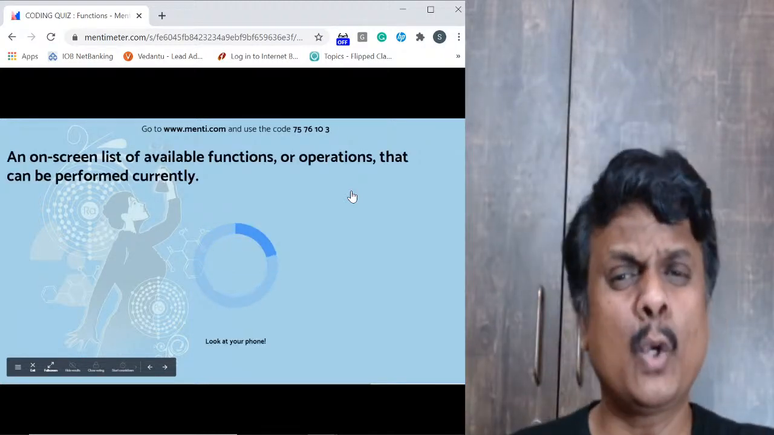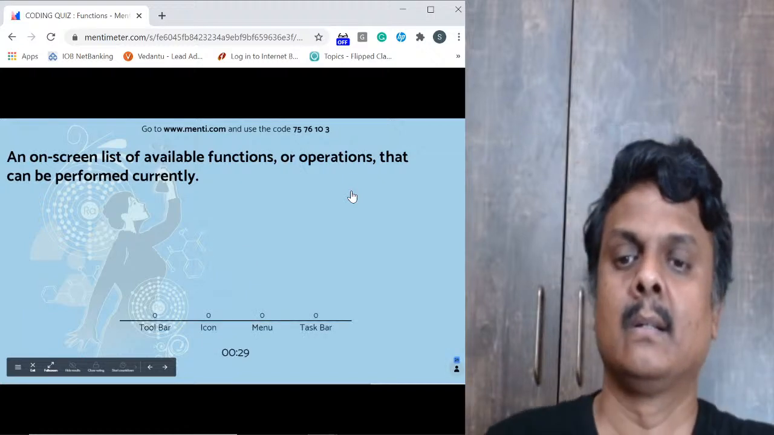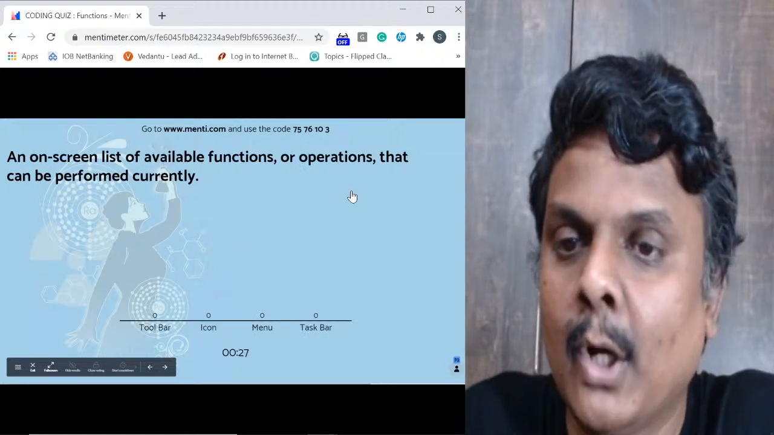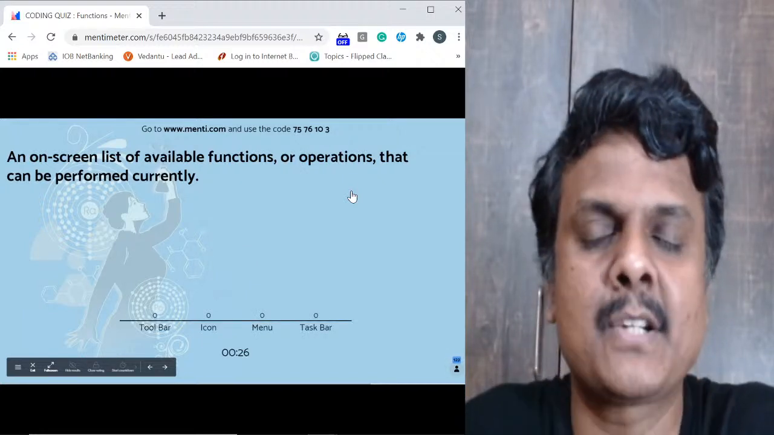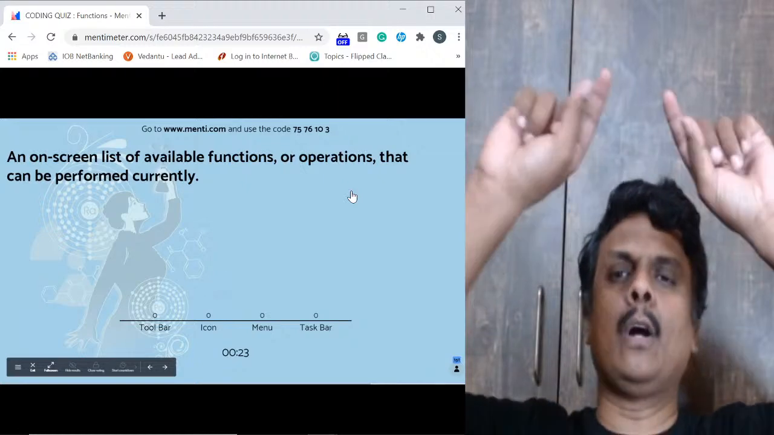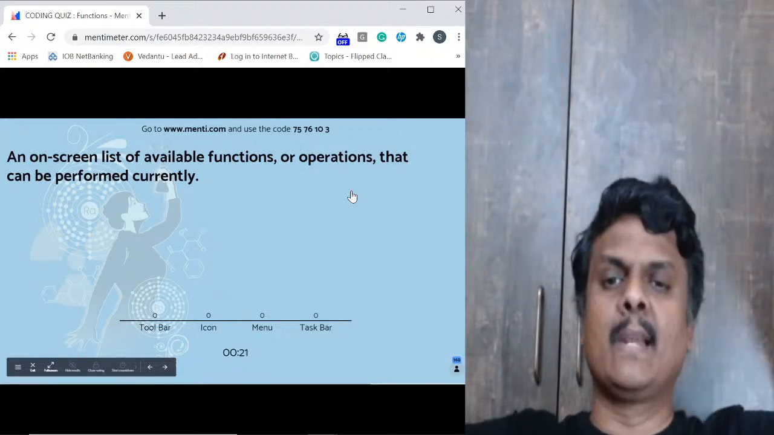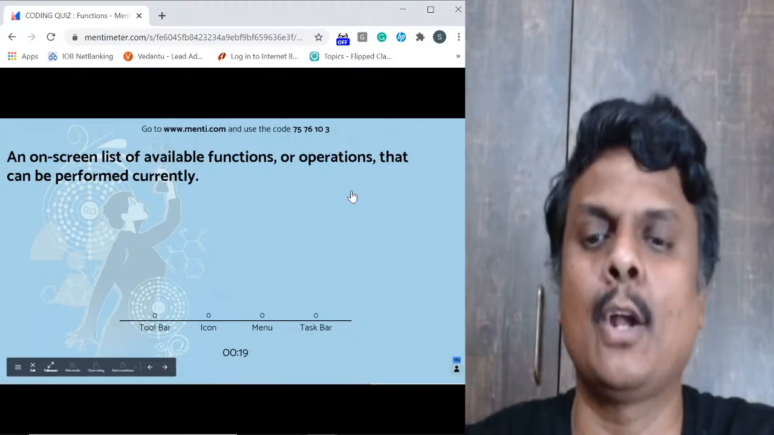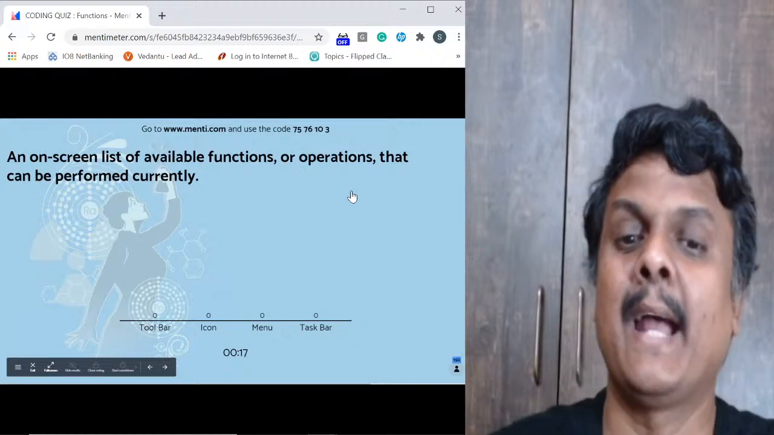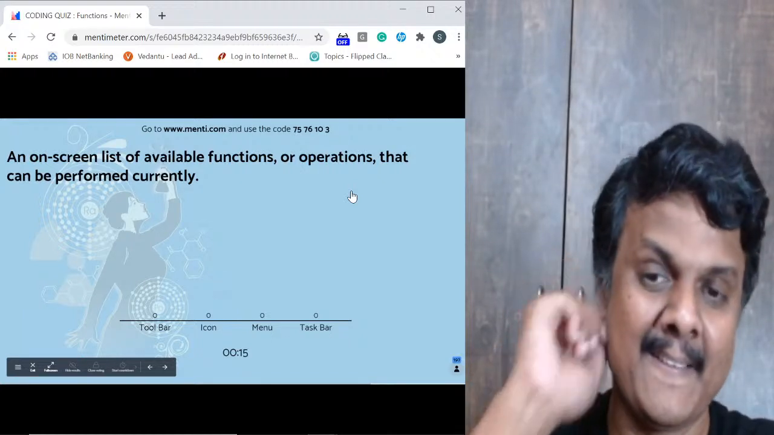Rakesh, for Python coding, that means, an on-screen list of available functions. Say for example, you click on something, all the options will come. What is that called? Is it called a toolbar, icon, menu, or taskbar?